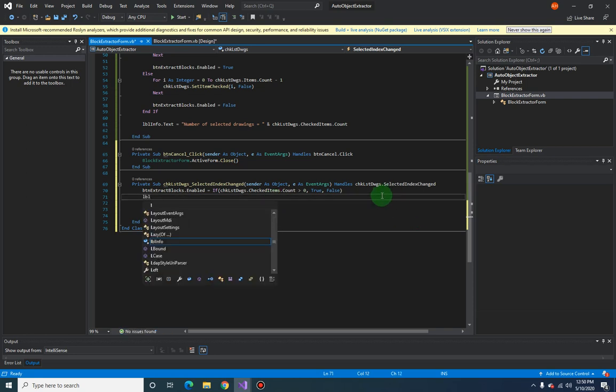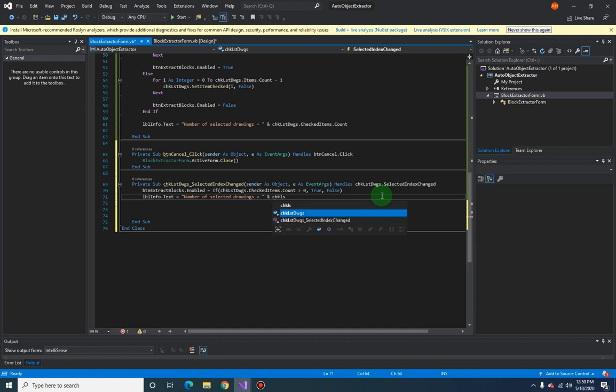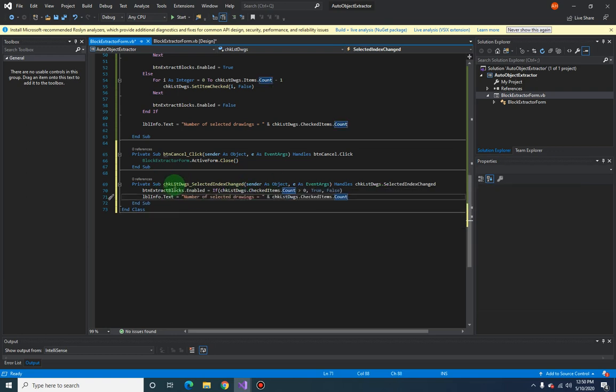And now we are just providing the user with info: text equals number of selected drawings equals chk lstdwgs dot checked items dot count. And that's it for our CHK LST selected index change.